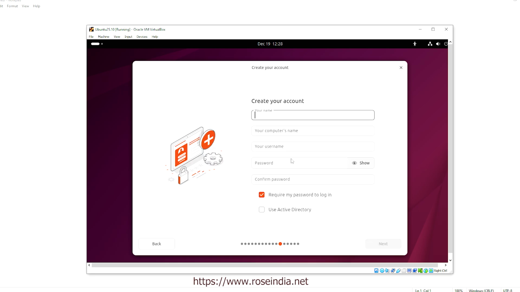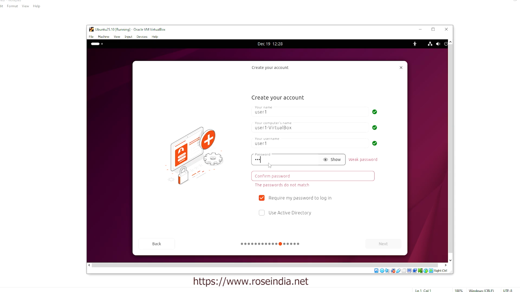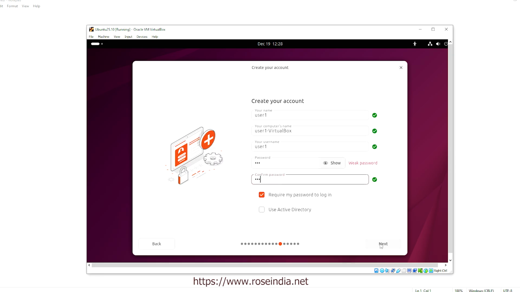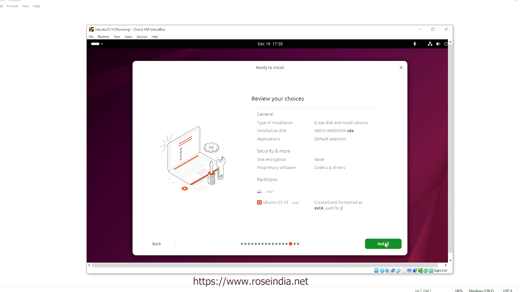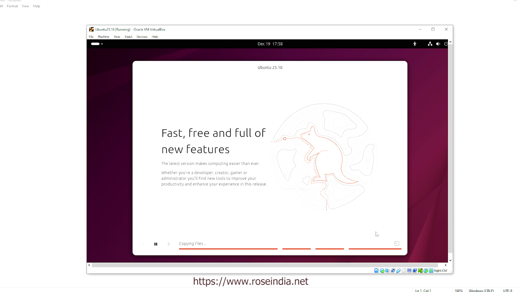Account, user 1. Password is India. And finally click on the install button.